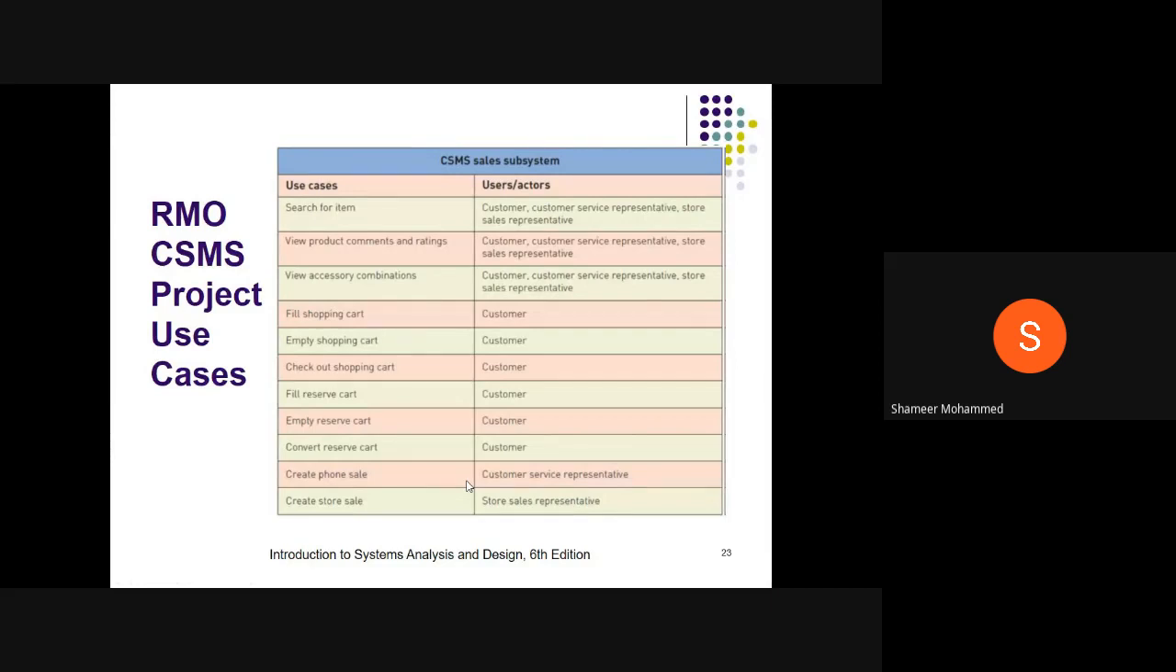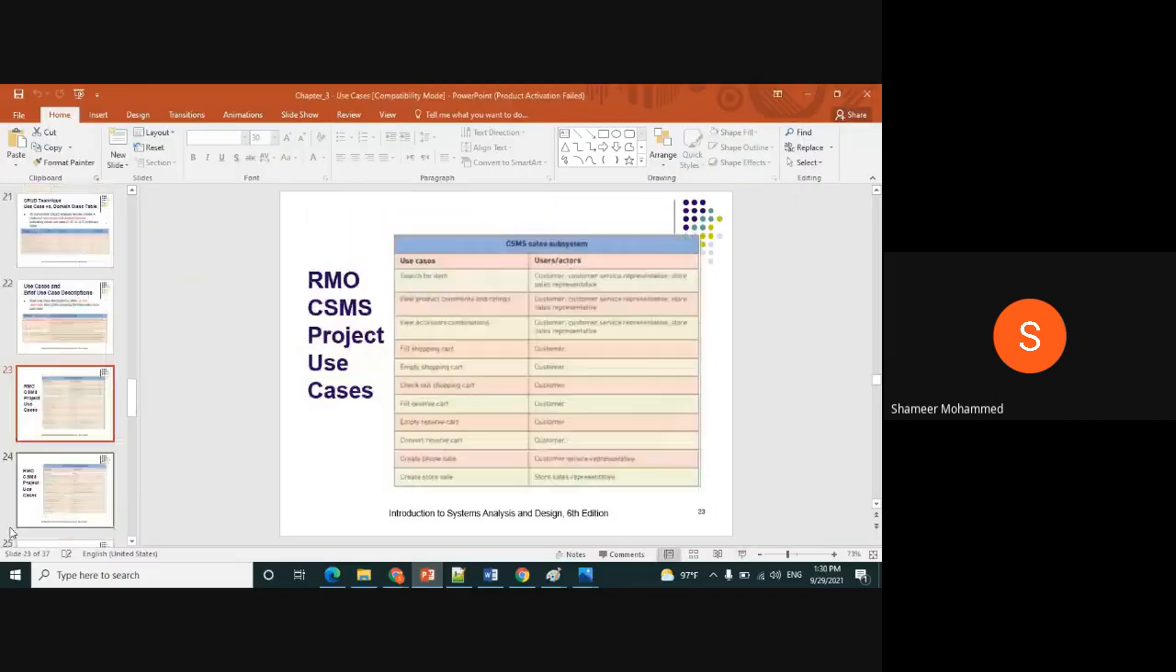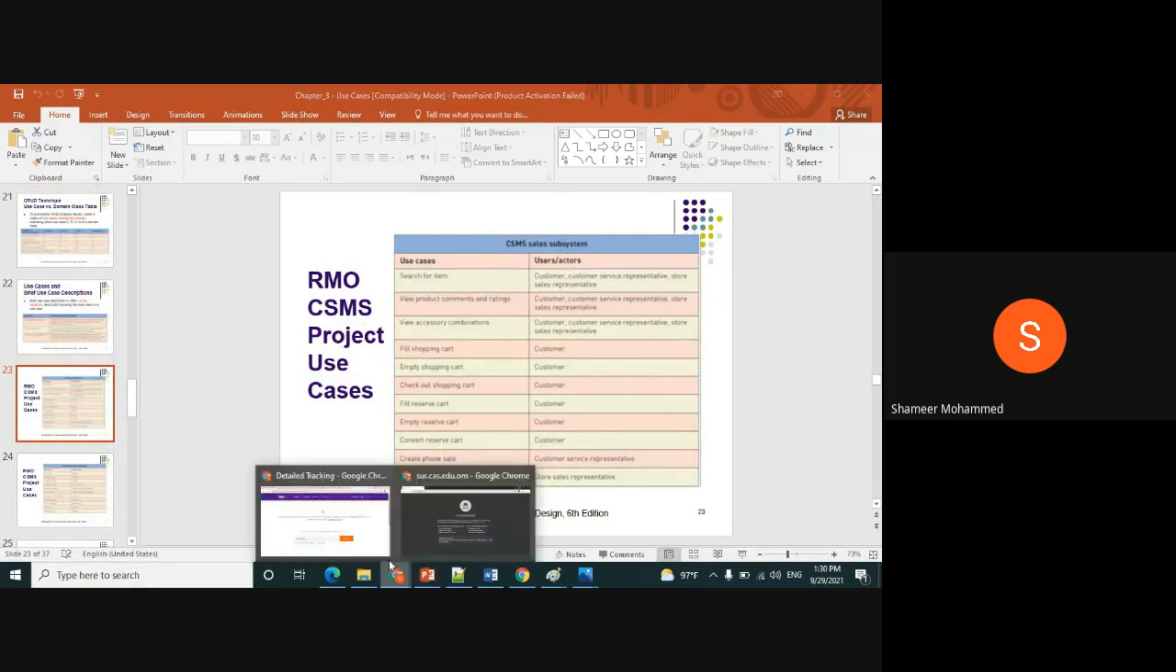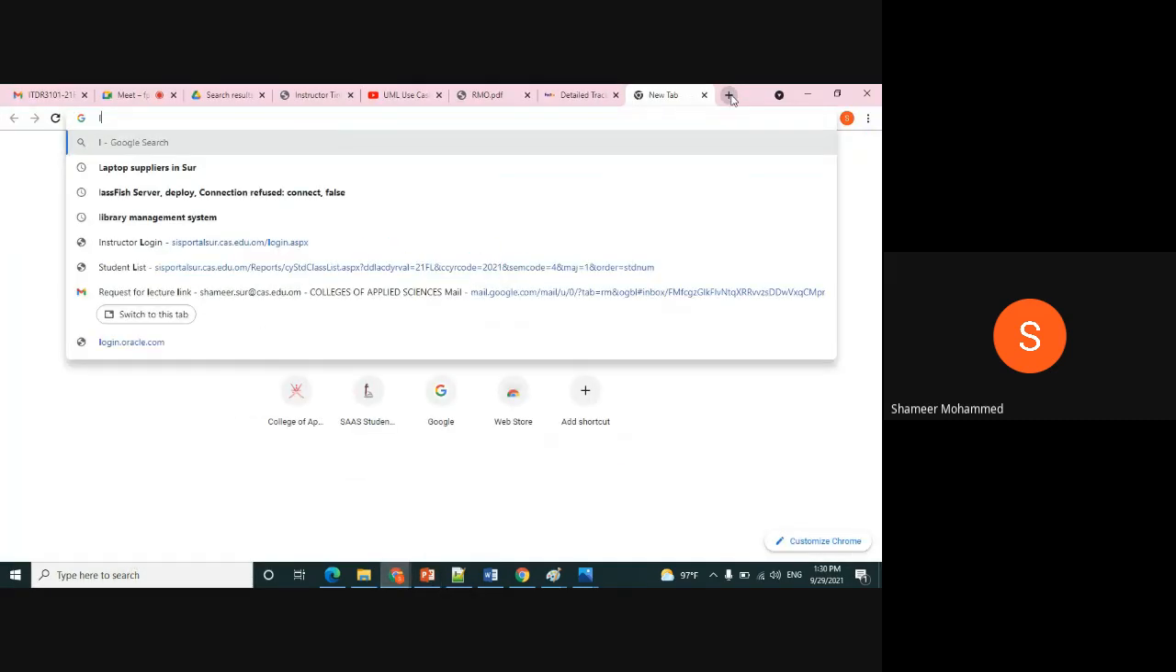So in the RMO, you have these different use cases. You can see here, in the Ridgeline company: search an item, view the product, view the accessory, fill the shopping cart, check out the shopping cart. Online shopping, you will do all these things, no? When you go to any shop website like Lulu online.